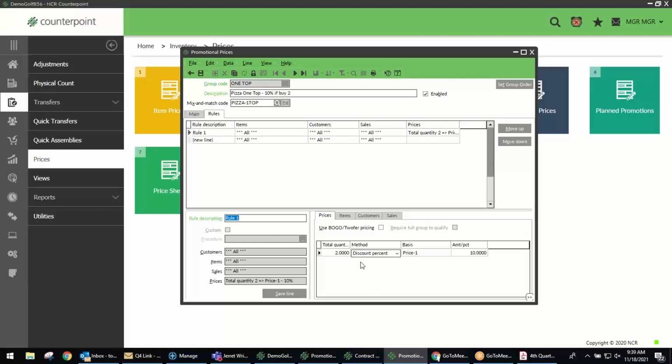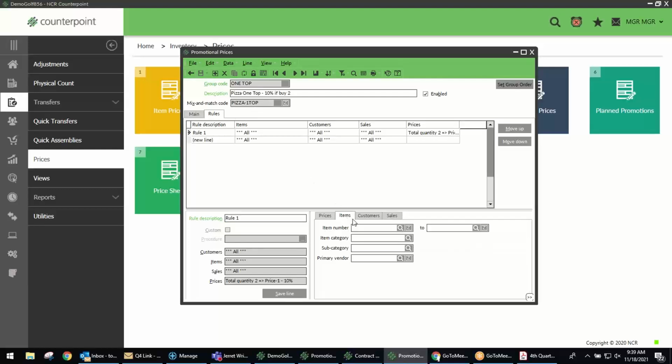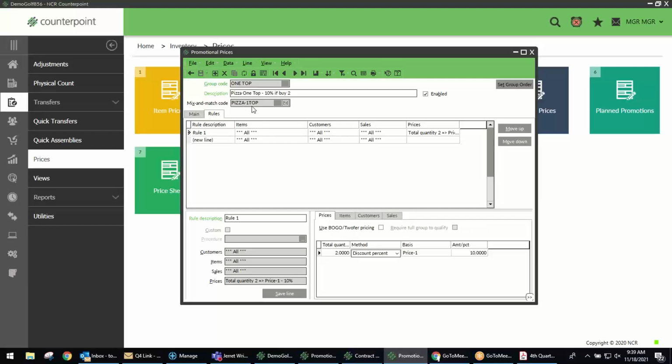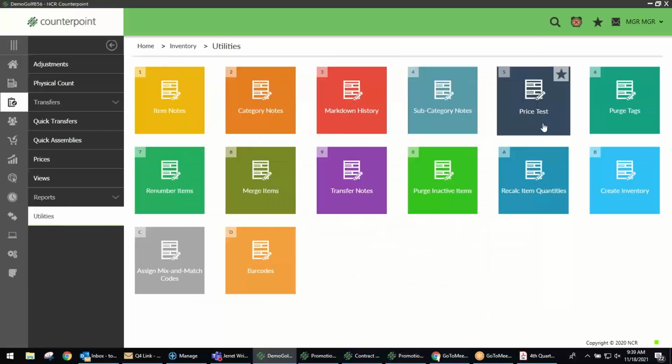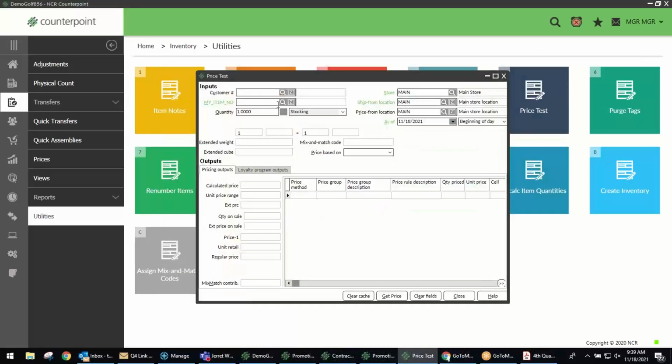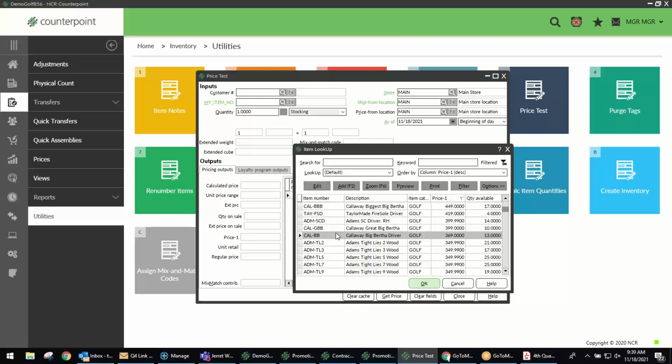So right now, if we went and tested this out, actually we'll go try this. Let's try it out just as is. And this mix and match code, you might notice, hey, you didn't filter on the item tab. It's because this mix and match code is the driving force right now. So we're going to go try this out, see how this does. So you know about utilities price test now, super handy. And I'm going to go pick one of my pizzas.